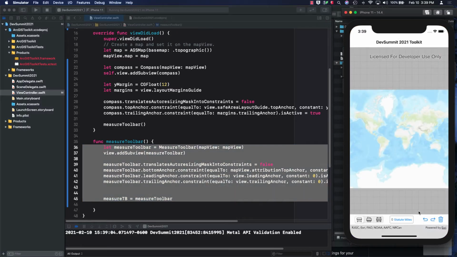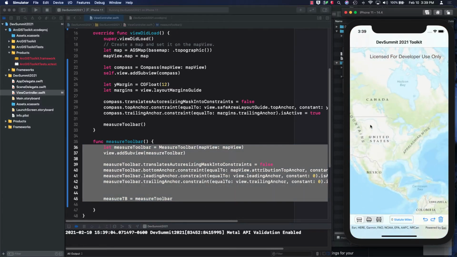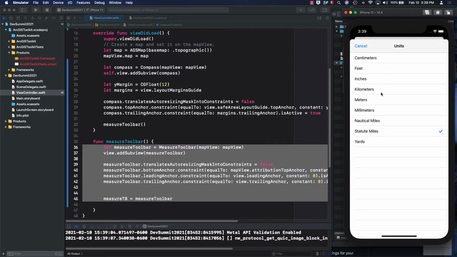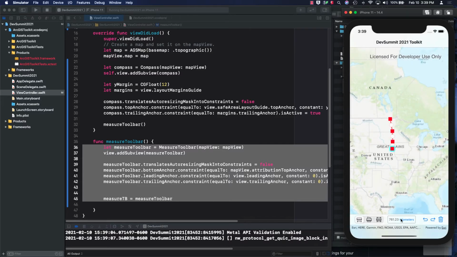And you can see now that we have a measure toolbar in our application. It's fully functional, so if we wanted to measure a line, say, it will list how many miles, in this case statute miles, the units. We can change the units. There's an undo and a redo, and also delete.